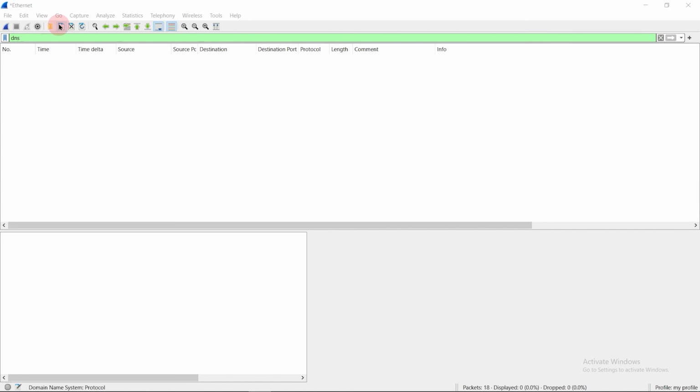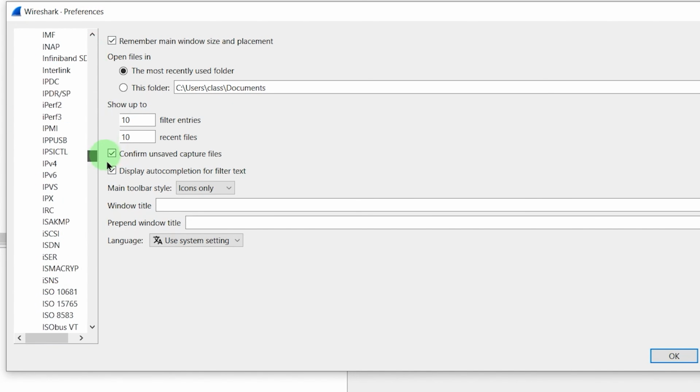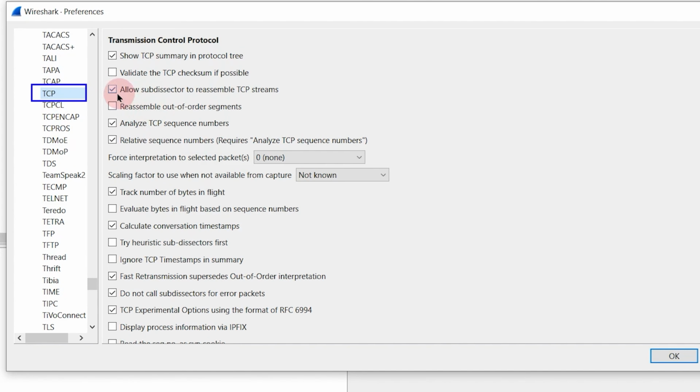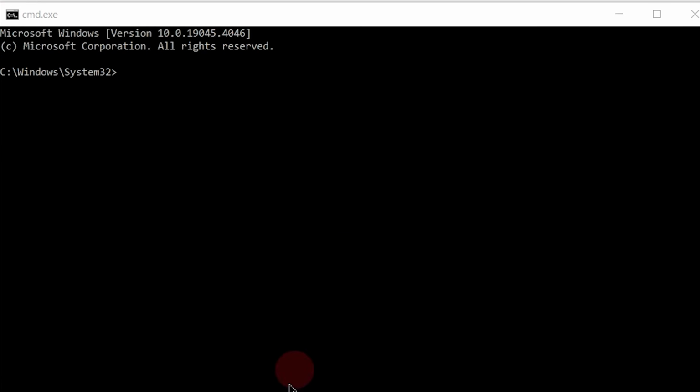If we're dealing with certificates like we are today, it's important to make sure we have this setting set correctly. If you go to Edit and then Preferences, expand Protocols, and go all the way down to TCP, make sure that this setting right here, Allow Subdissector to Reassemble TCP Streams, is checked. And then click OK.